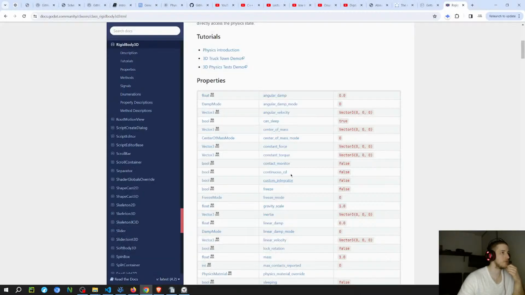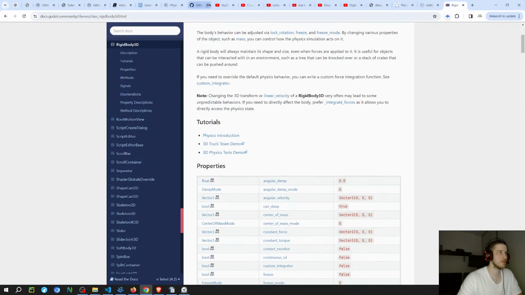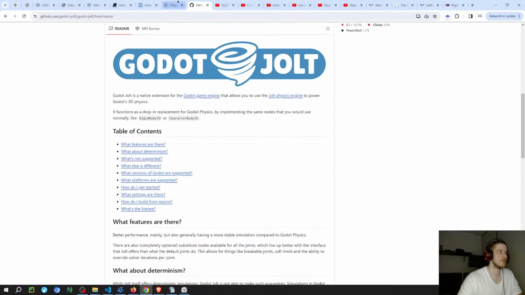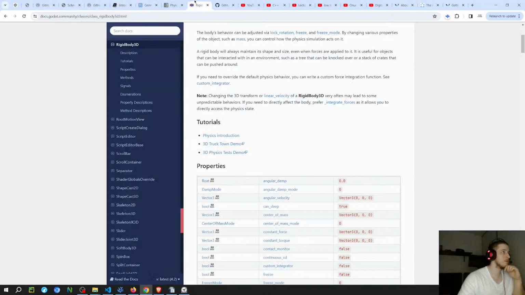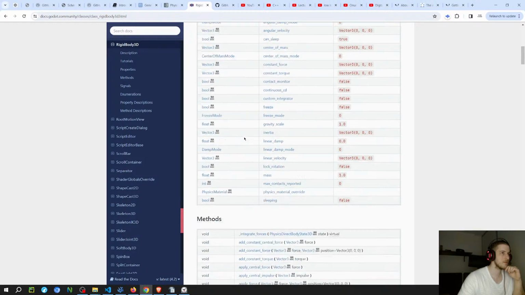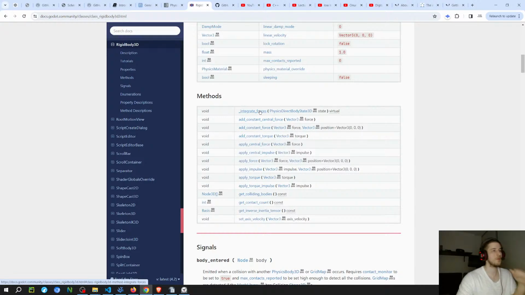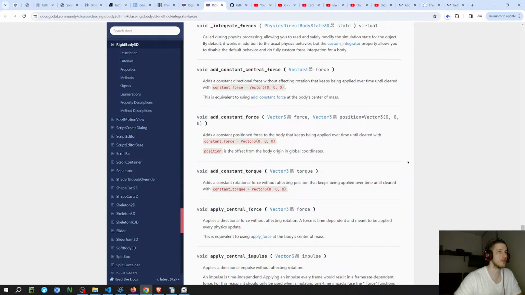I just need to read the documentation thing. Oh, I remember that this is a function that they tell you to use, integrate forces.